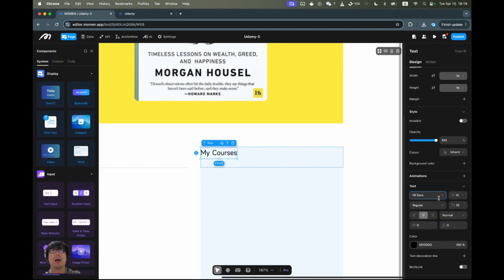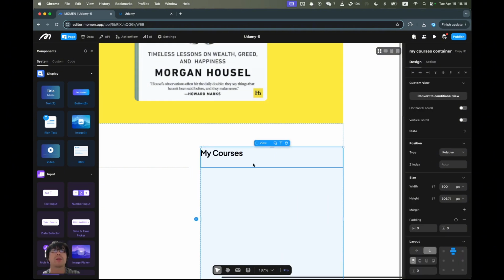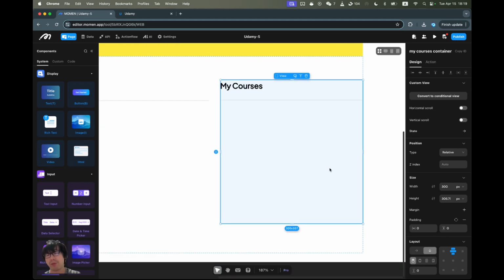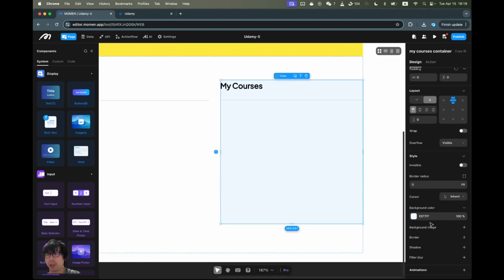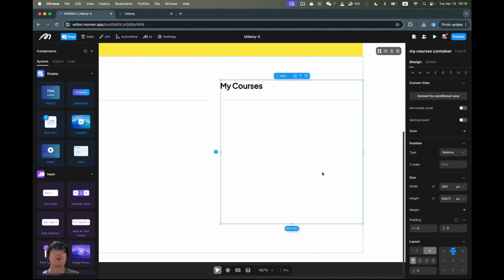And we will use the same fonts as everywhere else: Plus Jakarta Sans, bold, size 16, and the height is 25. That's all normal. It should be left aligned, and that's about it. So that looks good. We do have some background color here, so let's get rid of that. Now this looks better. And then we do need to put in a conditional view.